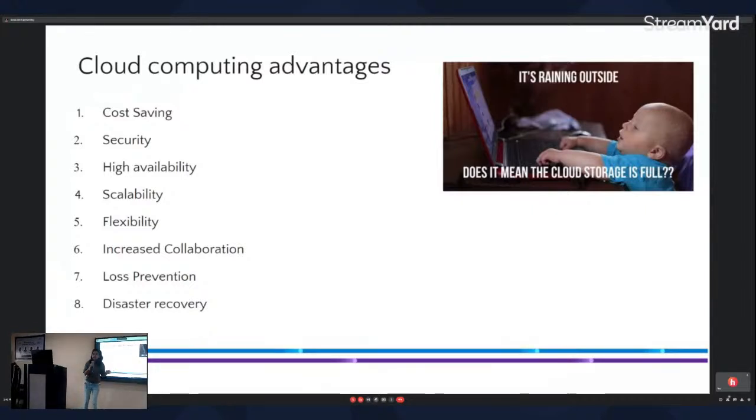So next we're talking about loss prevention. As you might know as developers, we have so many issues with our PCs and such. If we store our data on them, we risk losing our data at some point. So cloud is really a good option for that.